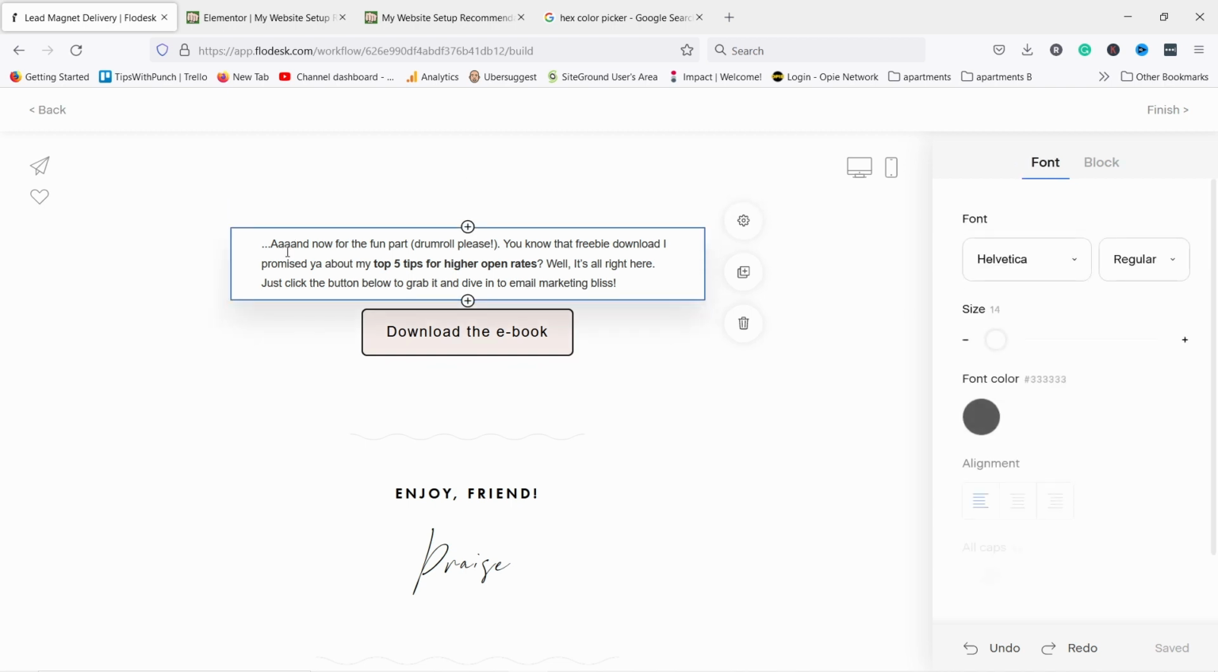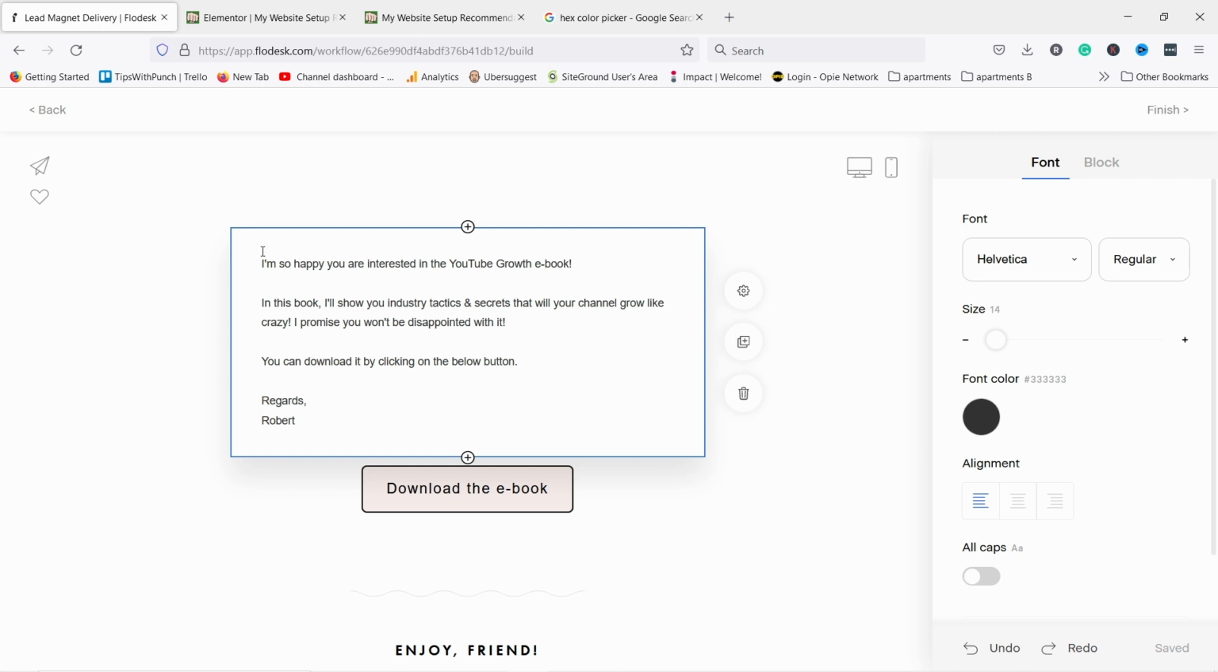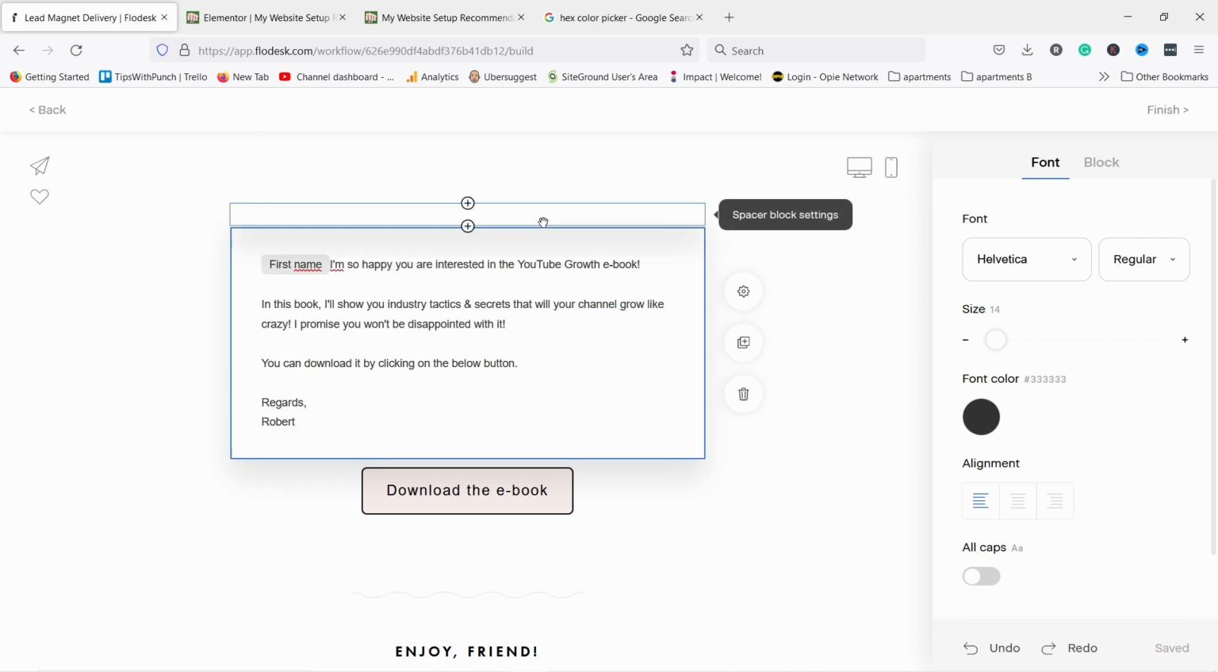I obviously need to change the text here as well. So prepare the text like this. And I want to address them by first name. So I'm gonna type @ and then choose the first name, and not gonna add anything if it's unavailable, like this. So in this case, it will be like, Stacy, I'm so happy you're interested in the YouTube Growth ebook.